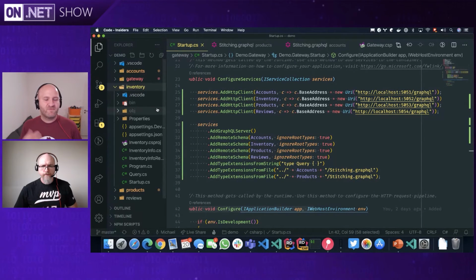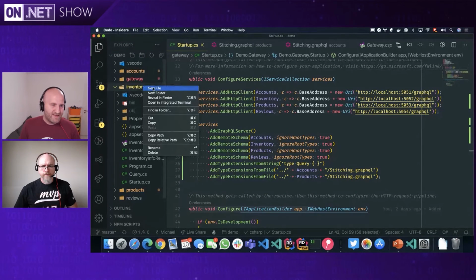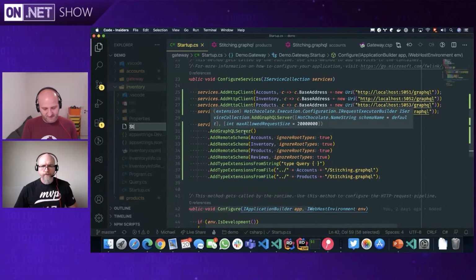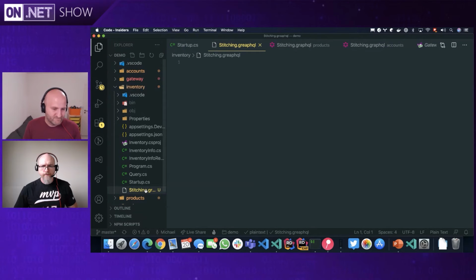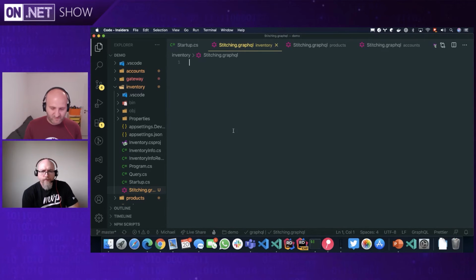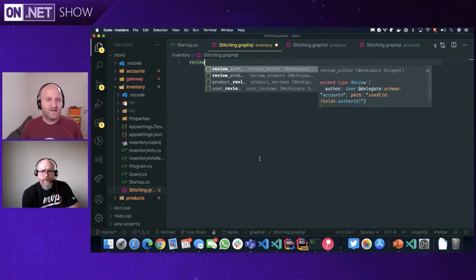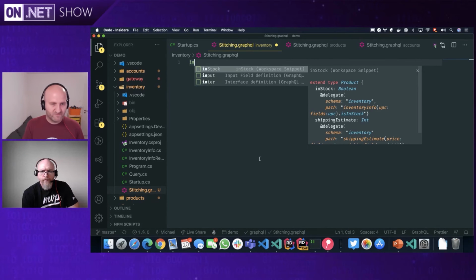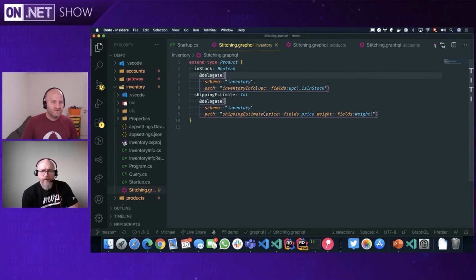Like, I have this inventory data, and ideally, I want to have that on my products. So let's add here a new file, stitching.graphql. Typo. GraphQL. And for instance, add the in-stock information. Okay. For this, I extend now the product type from a different service that I just don't know, but I know that it exists, but I'm saying I'm just extending this type from the different service.